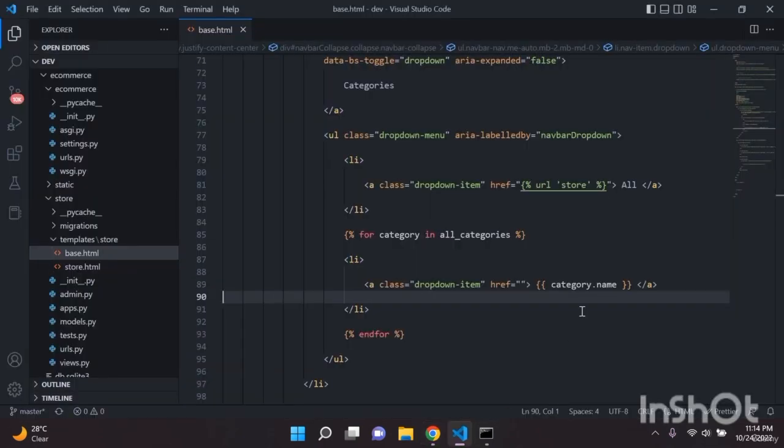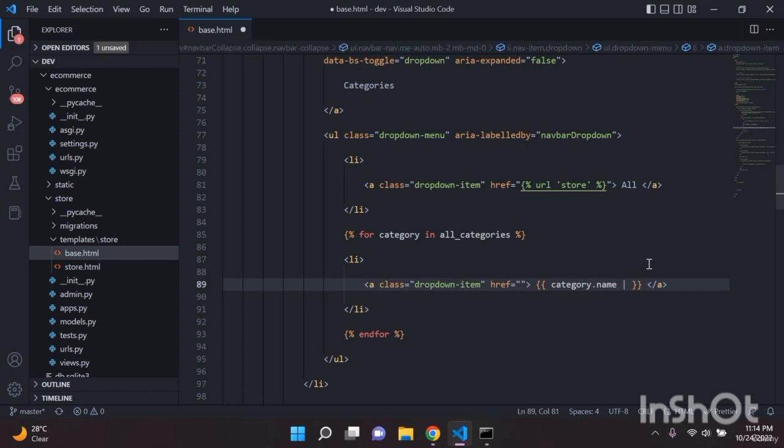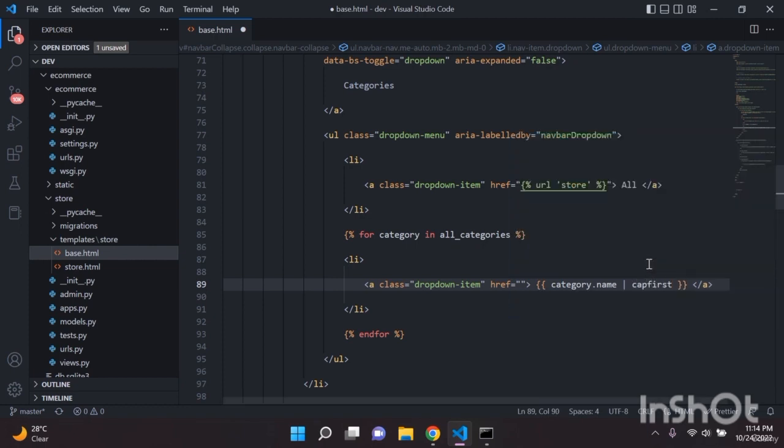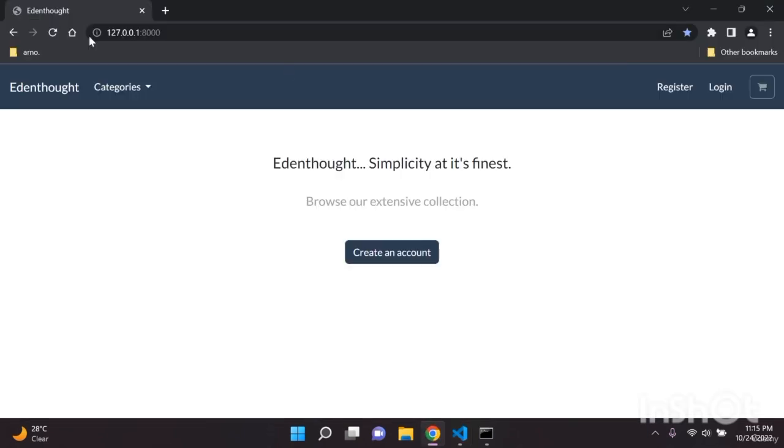To do this, you can use an inbuilt Django template filter. We can just add in the following symbol, add a space and say capfirst. Now this is probably very obvious as to what it's going to do. It's going to capitalize the first letter of each word. So if we refresh and check, we can now see it's capitalized and all set and ready to go.